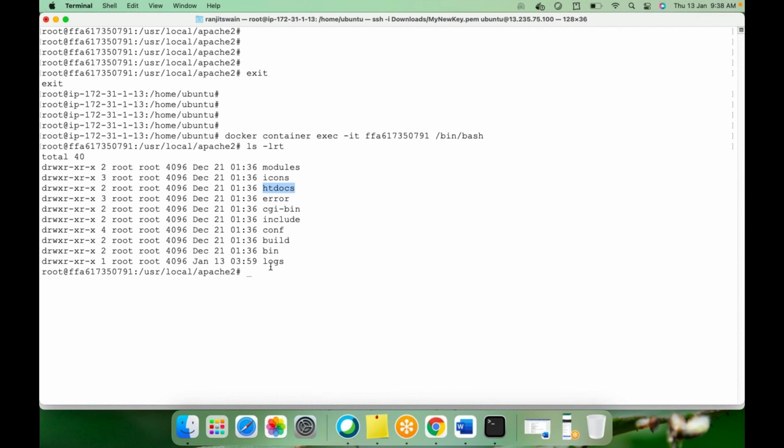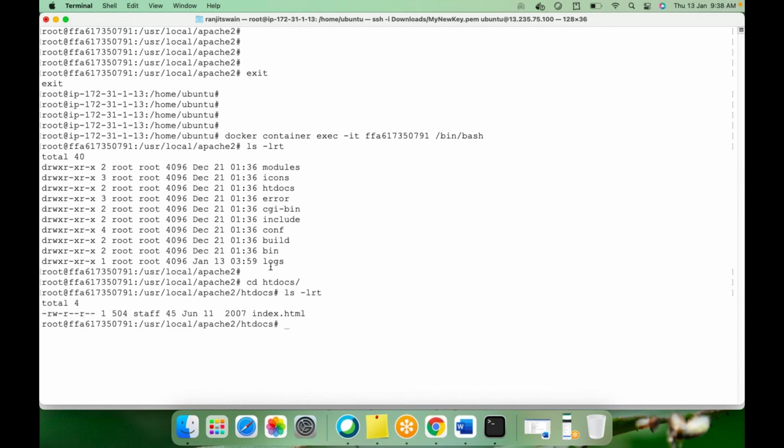Let me modify something in the application. Okay, directly I'm modifying inside a container. I entered inside a container, going to modify it. Just go to the htdocs, and here you'll find the index.html file, right? I'm going to modify this index.html file.